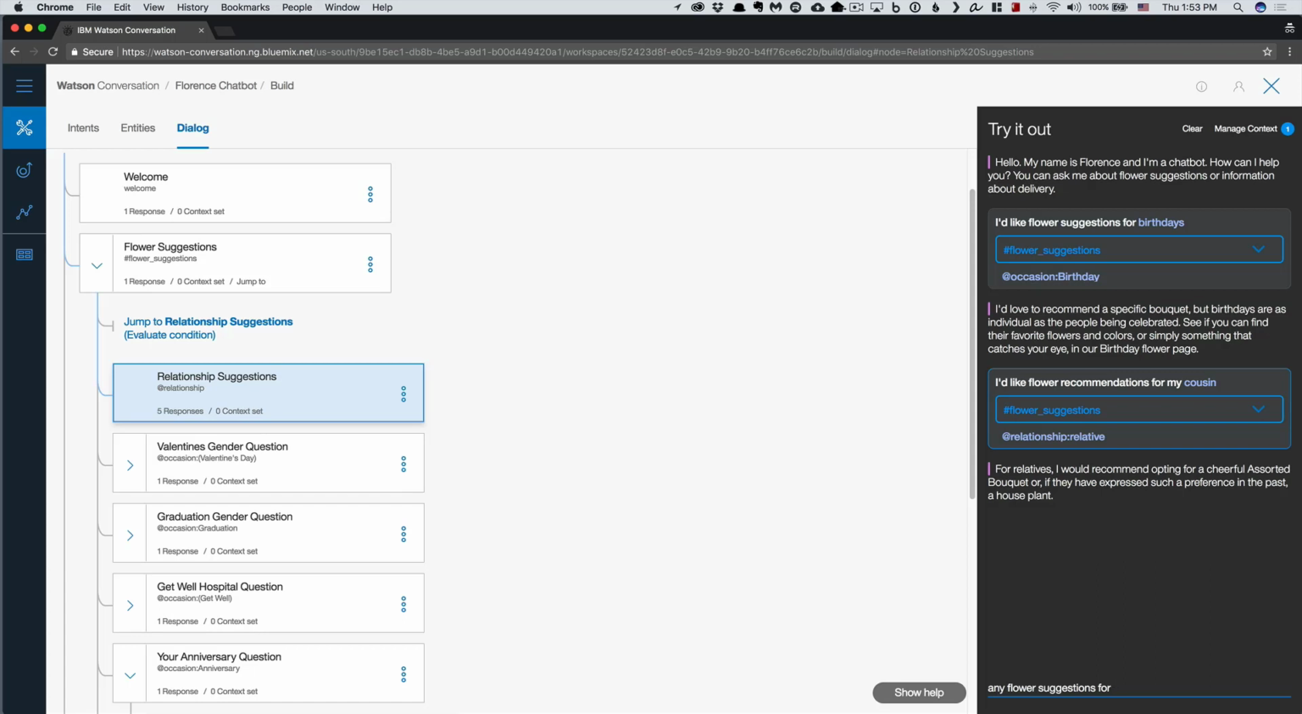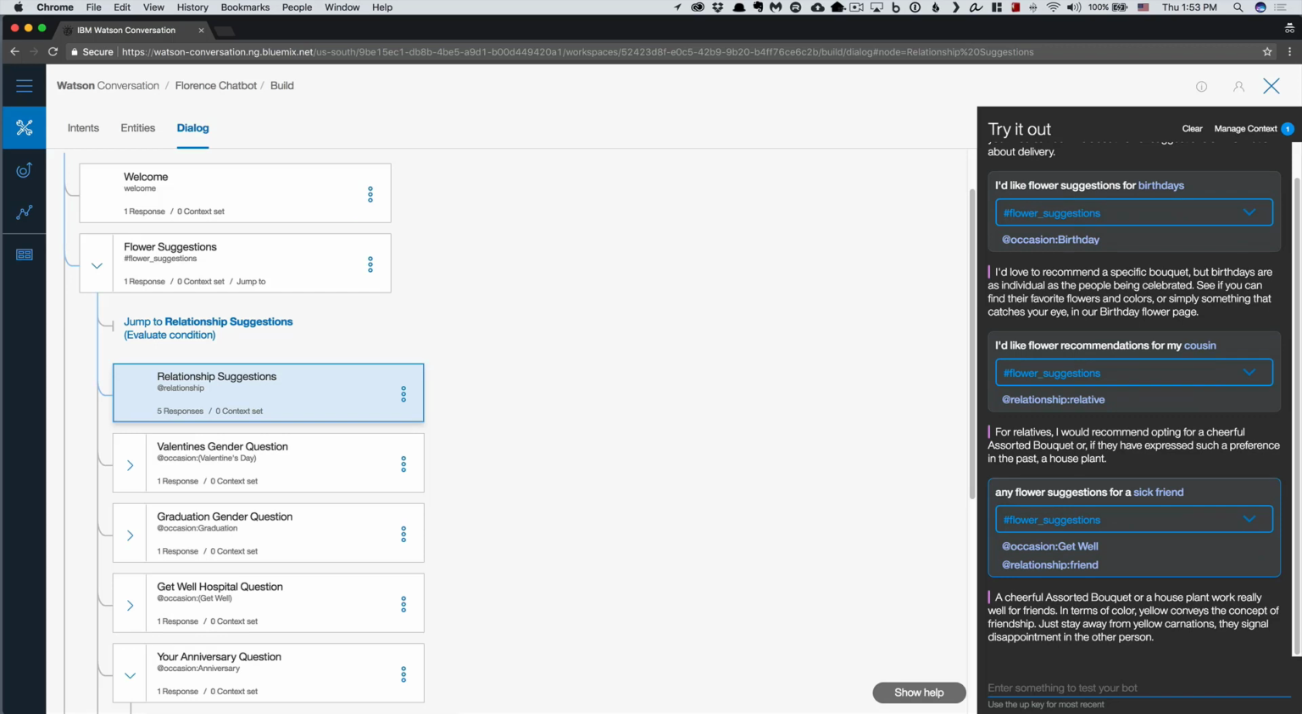Let's enter "Any flower suggestions for a sick friend?" Not perfect. I think we need to give priority to the hospital flower considerations over the fact that the person on the receiving end is a friend. More generally, I think it's fair to consider special occasions to be a higher priority than relationships as far as the flower choice is concerned.